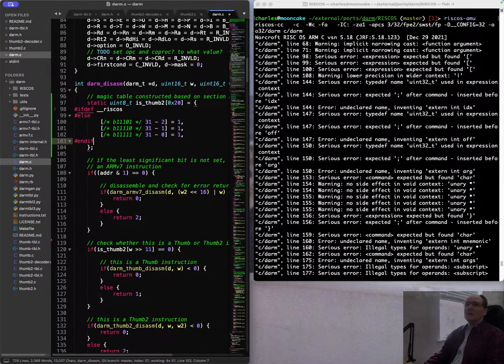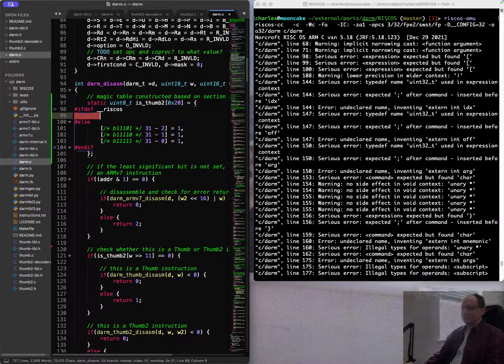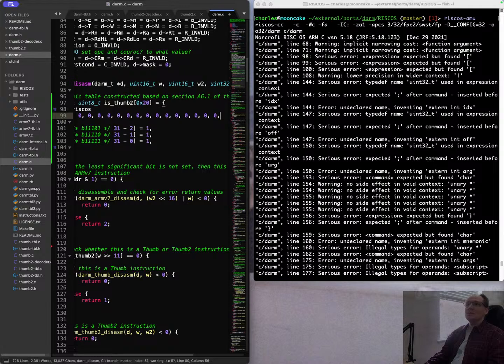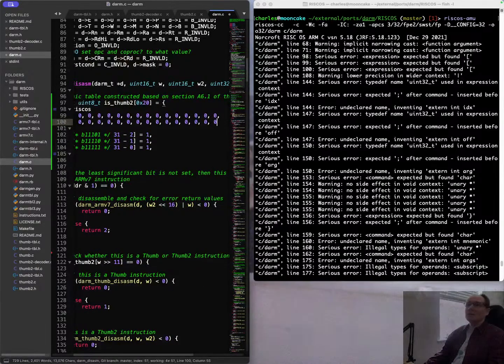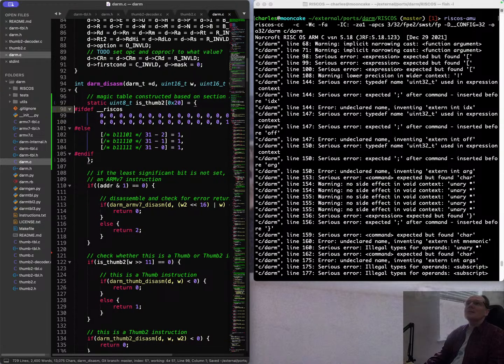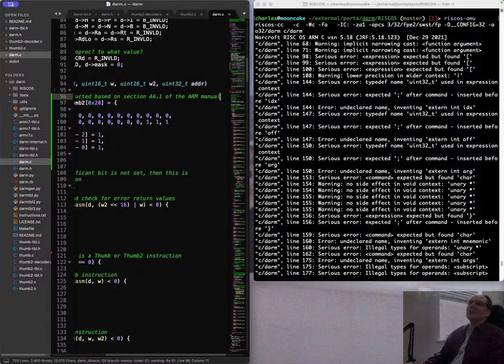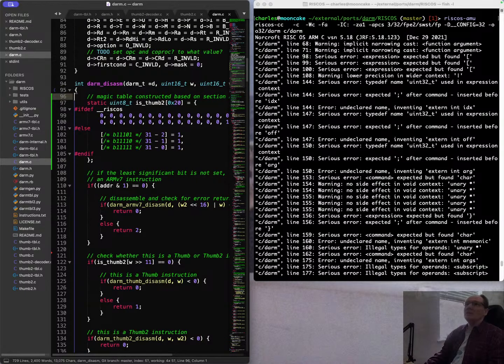Oops, too many blinks. Eight, 12, 16. There we go. There's 32 initializers, and it's the last 3 that are being set to 1. Yes, that's so very awful, I know. Magic table constructed based on section A61 of the ARM manual. Nice. At least referenced where it's come from. That's quite cool.